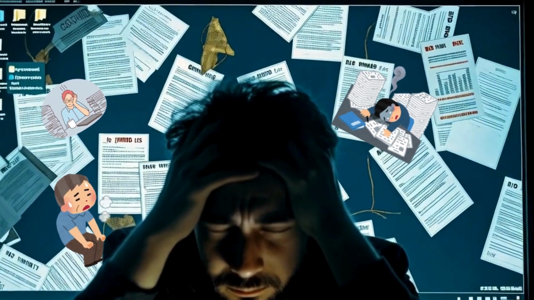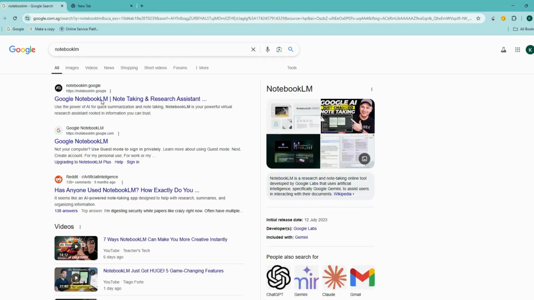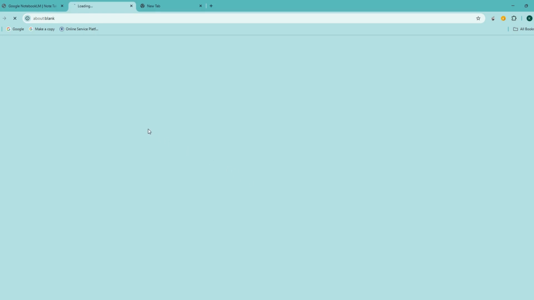So let's get started. First, open your web browser and go to Notebook LM. If you don't have an account, sign up. It's quick and free. Once you're logged in, you'll see the dashboard where you can start adding your documents. For that, you have to click on Create Notebook.